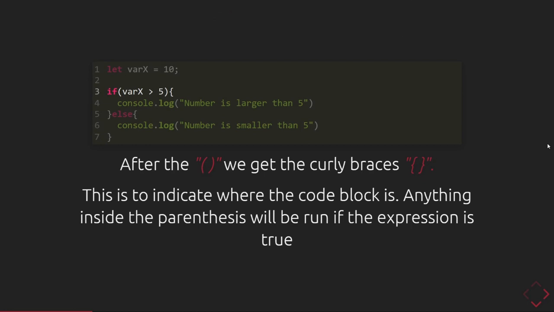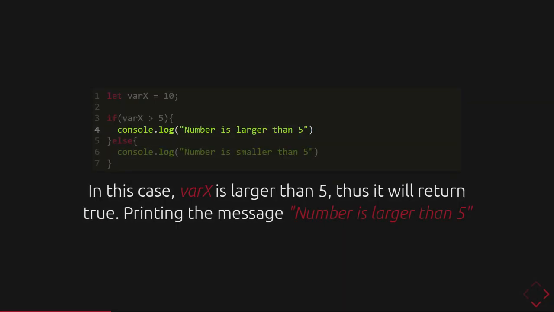After the parentheses we get the curly braces. This is to indicate where the code block is. Anything inside the curly braces will be run if the expression is true. In this case, var(x) is larger than 5, thus it will return true, printing the message number is larger than 5.